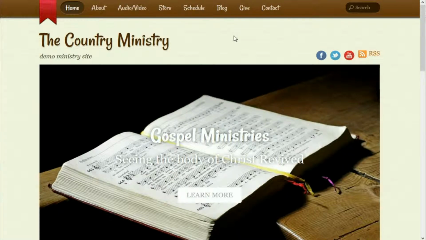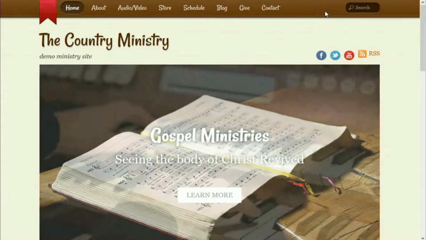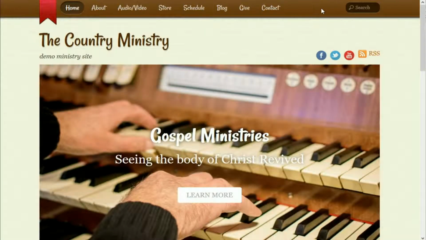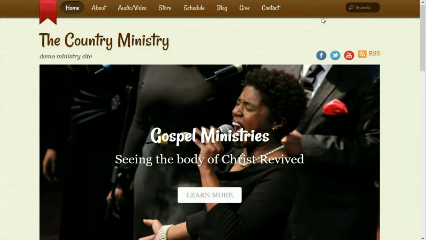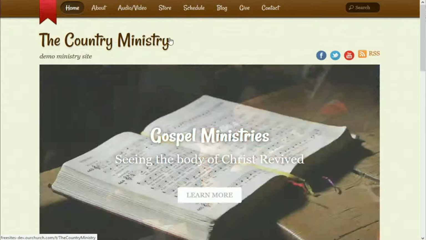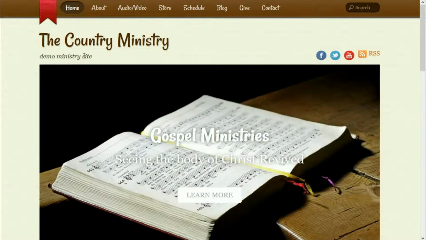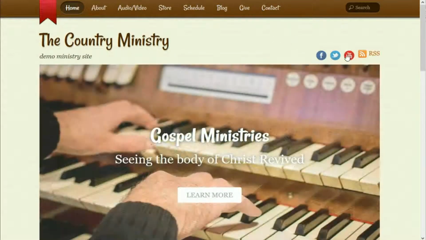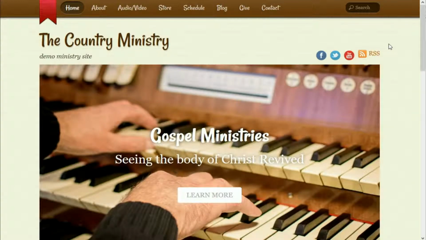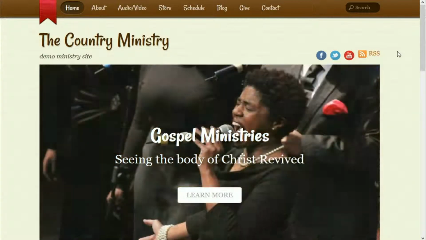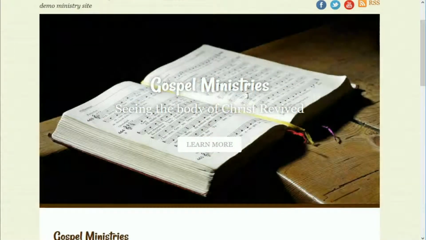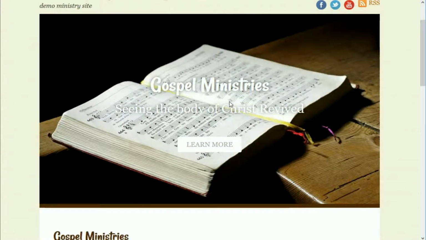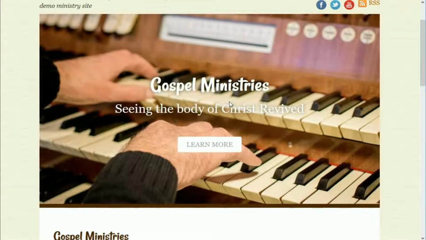So what we've got here is a kind of a traditional header here at the top with our navigation menu, and we've got a place for the name of your ministry and a slogan below that, some social media icons, and then I'll continue down and show you the rest of the home page which is included in this theme. You can see we've got an image slider which you can use to show pictures of your group.